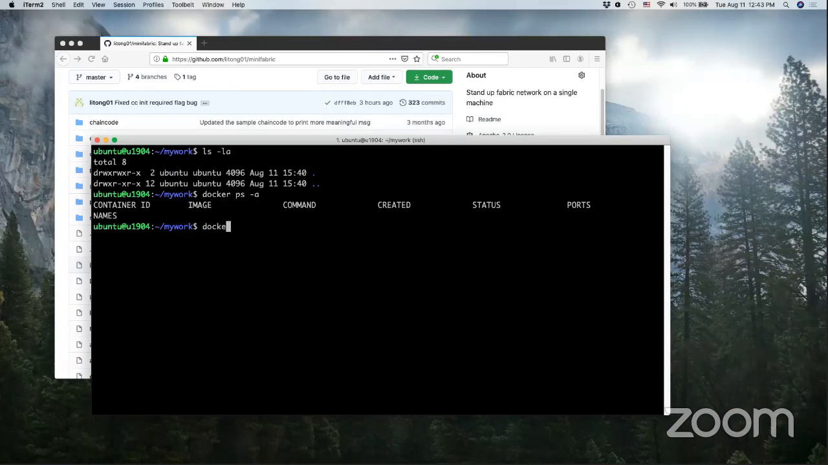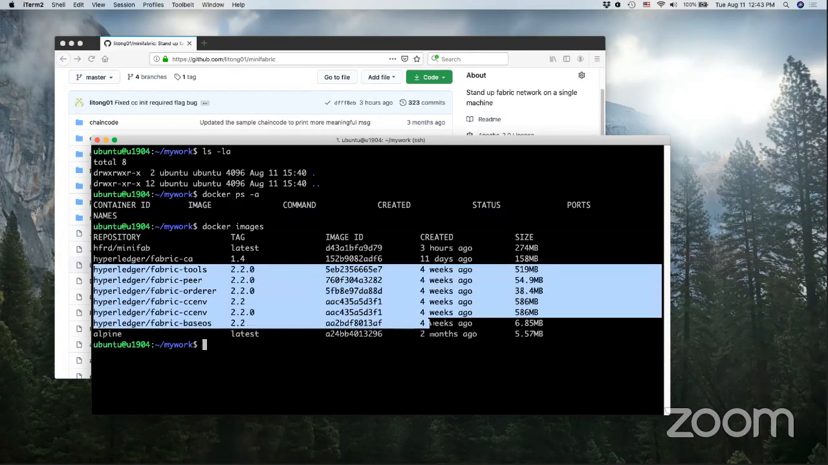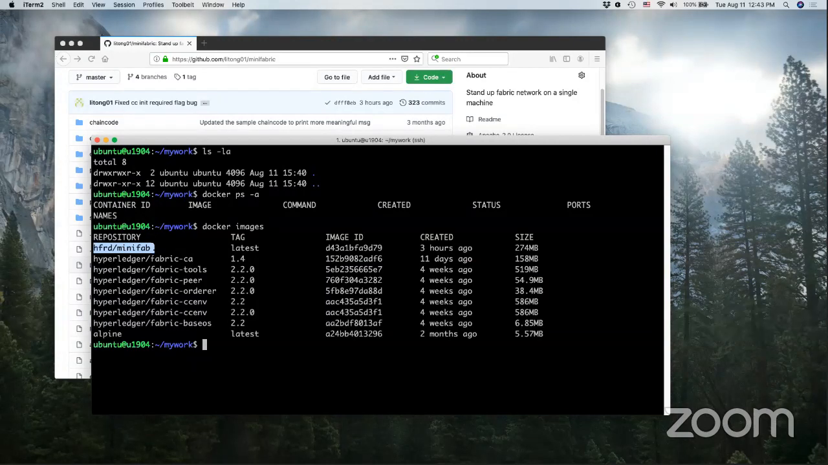But I do have some images here. You can see that I have the Fabric images already downloaded. But don't worry, if you don't have those images downloaded already, that's okay. Even if you don't have the Minifabric image downloaded, that's okay too. If you have Docker available on your machine and you have the script, then you're fine. I normally just put my Minifabric script into a location that I can use anywhere in my system. You can see this is in the bin directory.